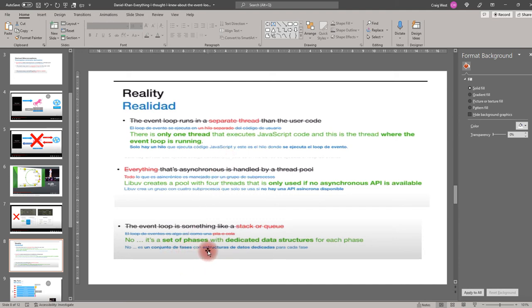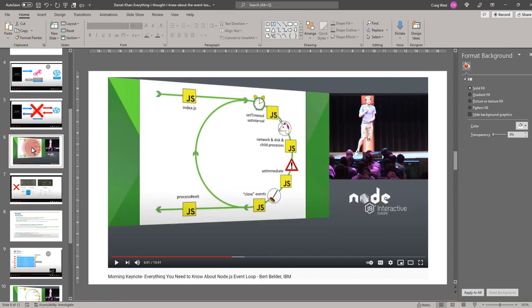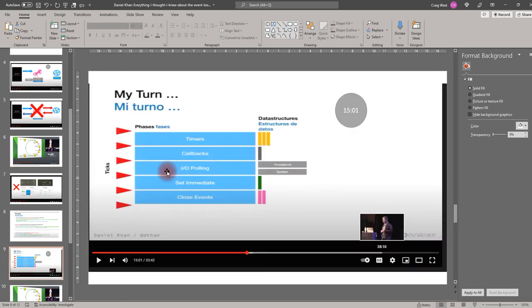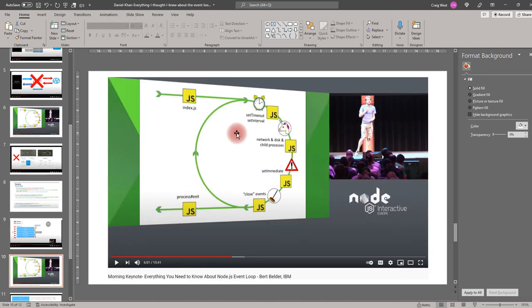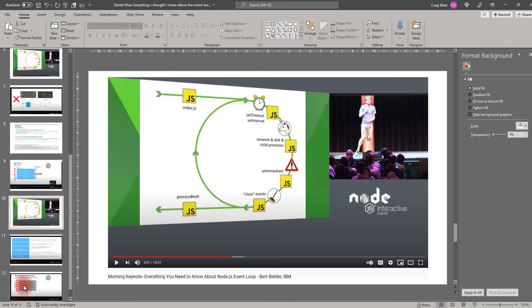And it's not a stack or queue, there's a set of phases or dedicated structures for each phase. And in a sense, this goes back to this picture here. We have an event loop, and each of these are the phases. So what we have is phases for timers, callbacks, polling, set immediate and close events, which we'll have a look at in a minute. And here they are kind of in that loop. And when there are none left, Node exits.